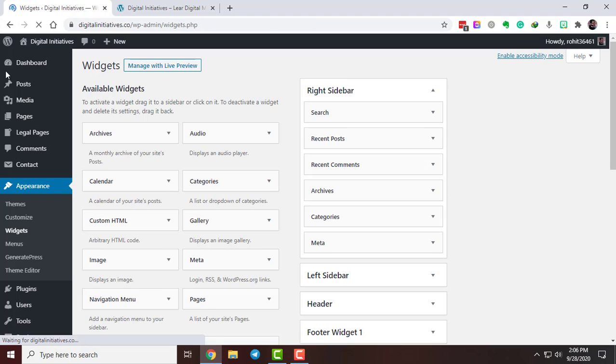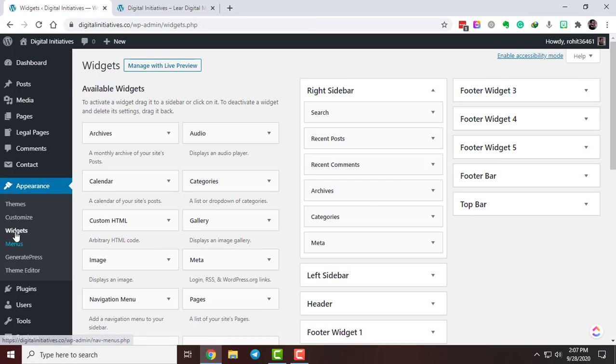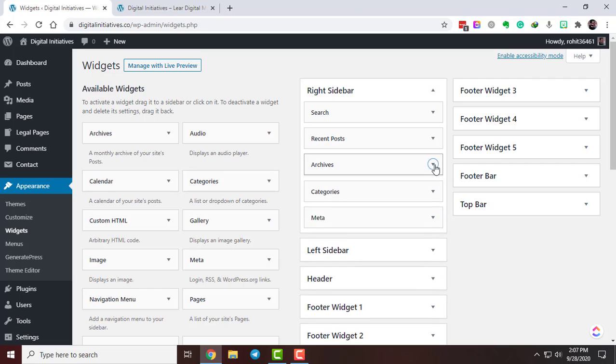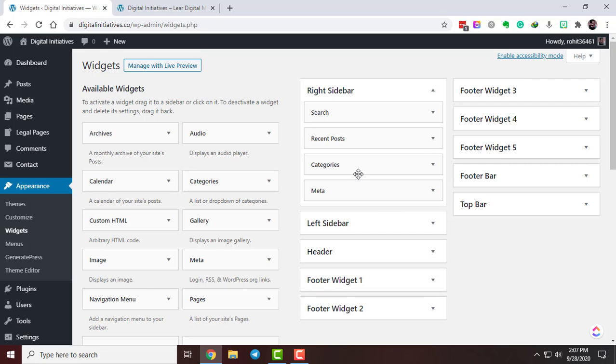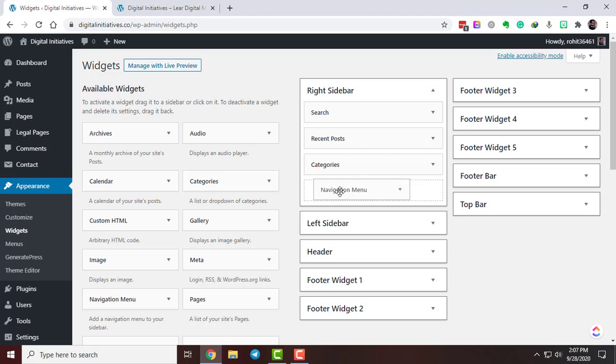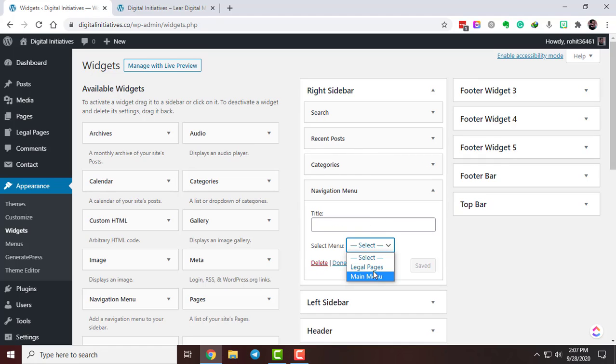Go to WordPress dashboard. Now here we are on widgets. So go to appearance, click on widget. Now let's say if you don't want to show recent comments, you can delete it. You can delete archive, keep categories, or if you want to remove meta, you can remove it. And whatever content you want to add in these pages, you can do it. Let's add navigation menu as well and add legal pages here.